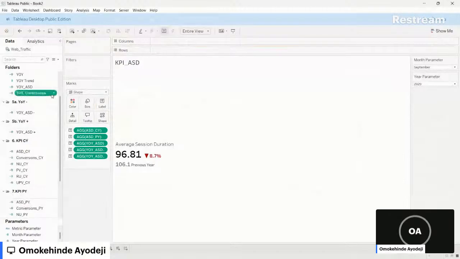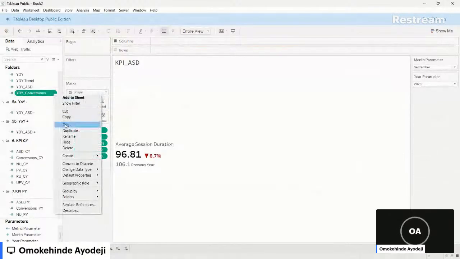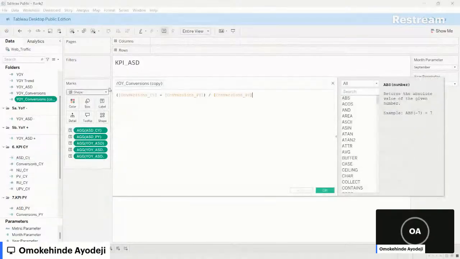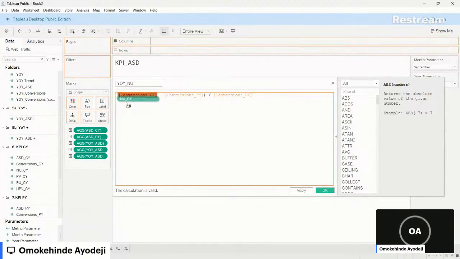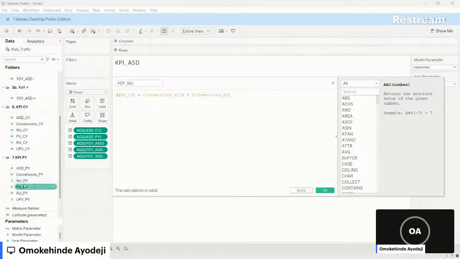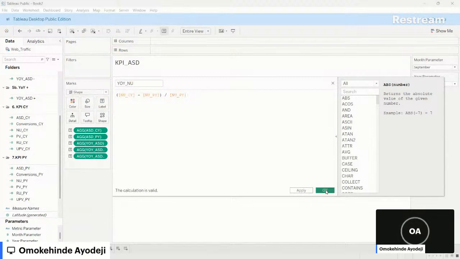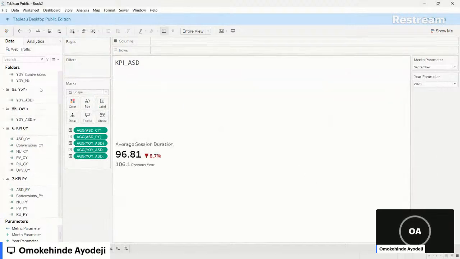Okay, there we go. I'm going to do for new users before I duplicate it and start using my apply method. Okay, so this is just going to be NU, and this would be new users minus new users for the previous year, of course, divided by new users for the previous year. So where are we now?